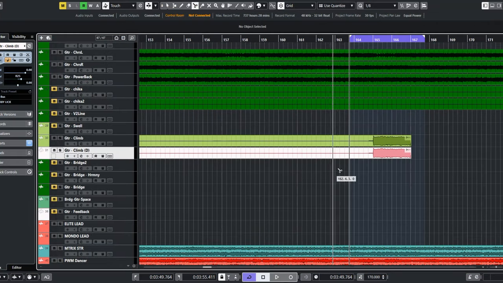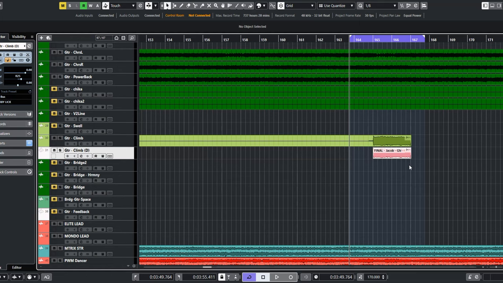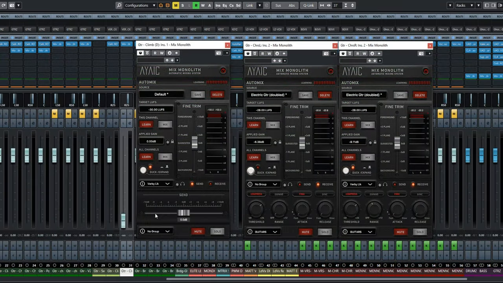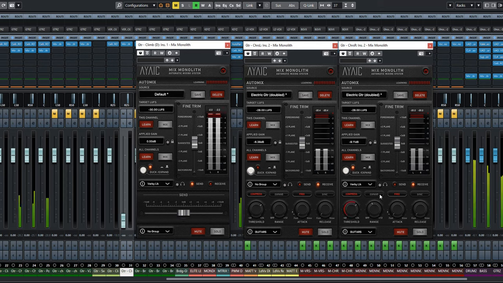Now, for the duplicated section, I'm going to cut this, all right? And bring that in, so it's only going to trigger during this two-measure section right here. Okay, so let's play it. All right, now we just have to mess with our threshold. And there you go. You can hear it, let's hear them together.